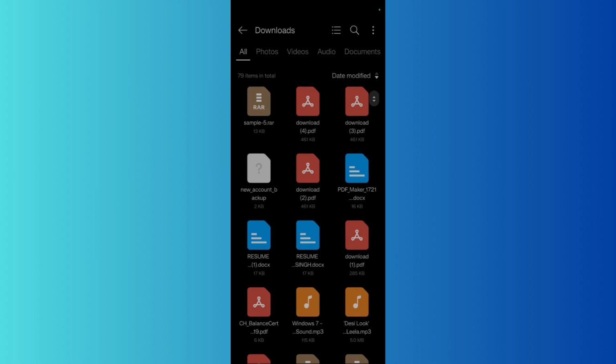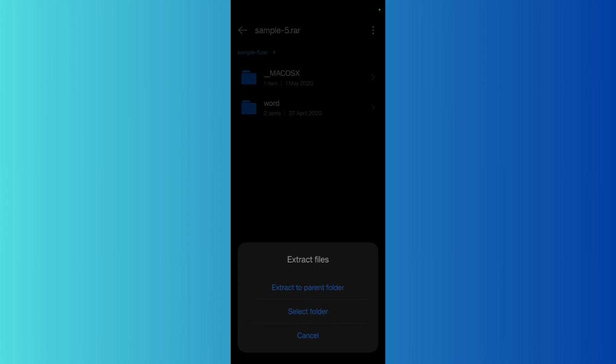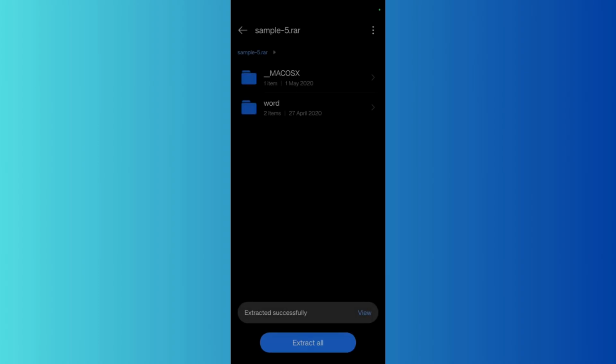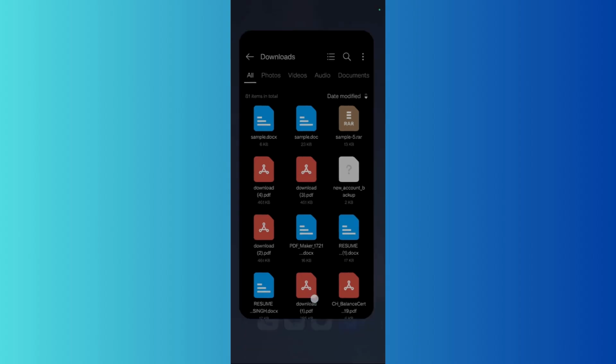So what we're going to do is simply tap on this, and from here we can choose this extract all button right here, and then we can choose the location where we want this extracted folder to be present. So currently I will choose the extract to parent folder option, and here you can see that it has extracted successfully. So if I go back here, you can see that I have received both of these sample documents from this sample5.rar. So that's how easy it is to extract any document on your Android device.